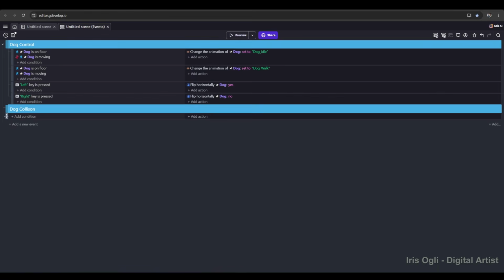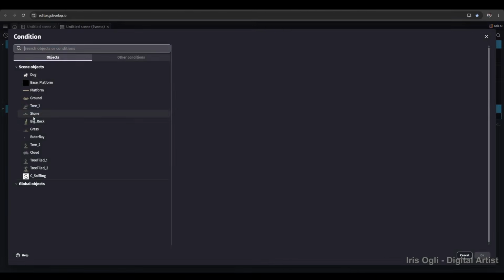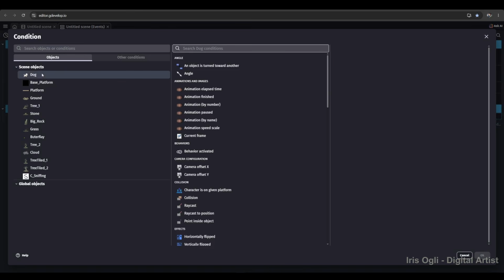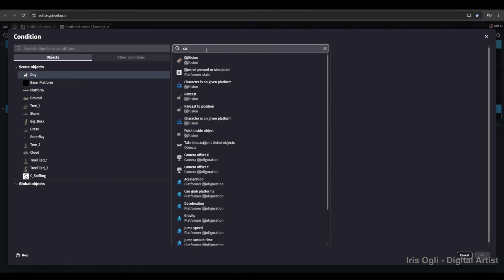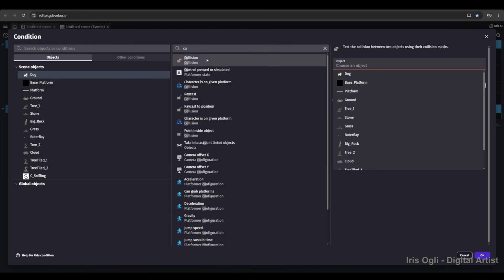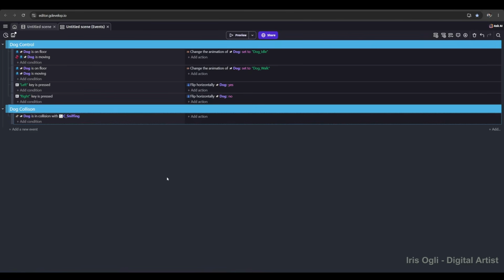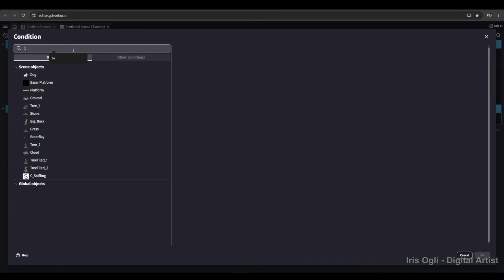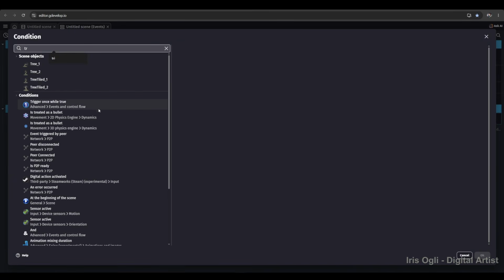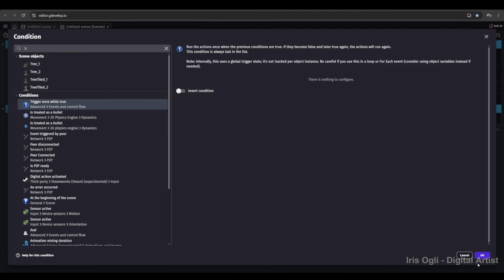Inside Dog Collision, create a new event. Choose the dog. Add a collision condition. Then choose C/sniffing. Click OK. Now add another condition. Search for Trigger Once while true. This condition runs the event only once when the collision first happens, instead of repeating every frame.